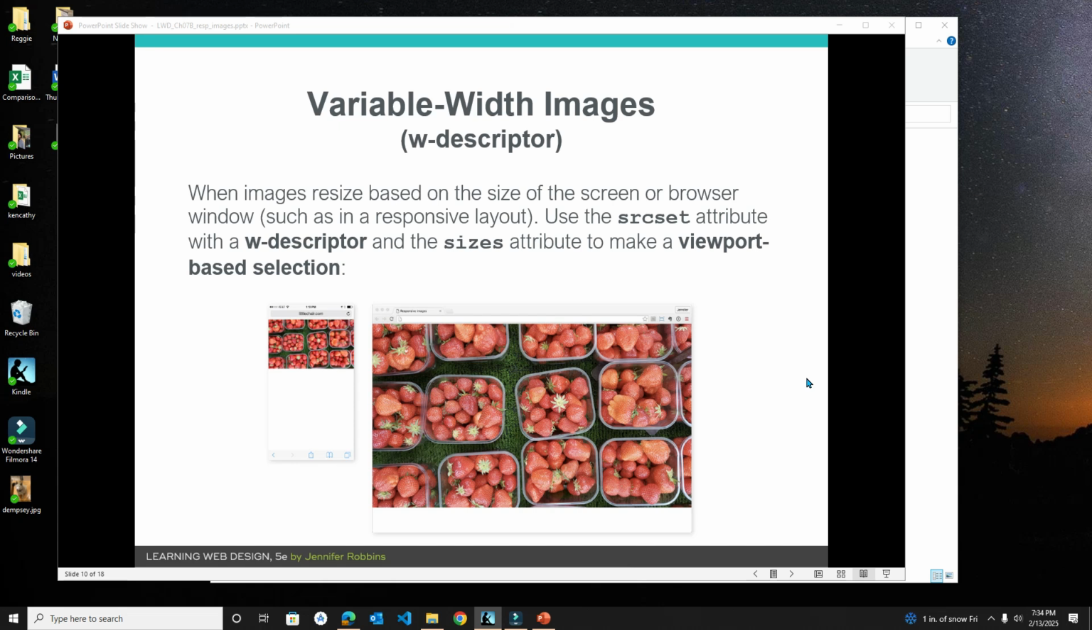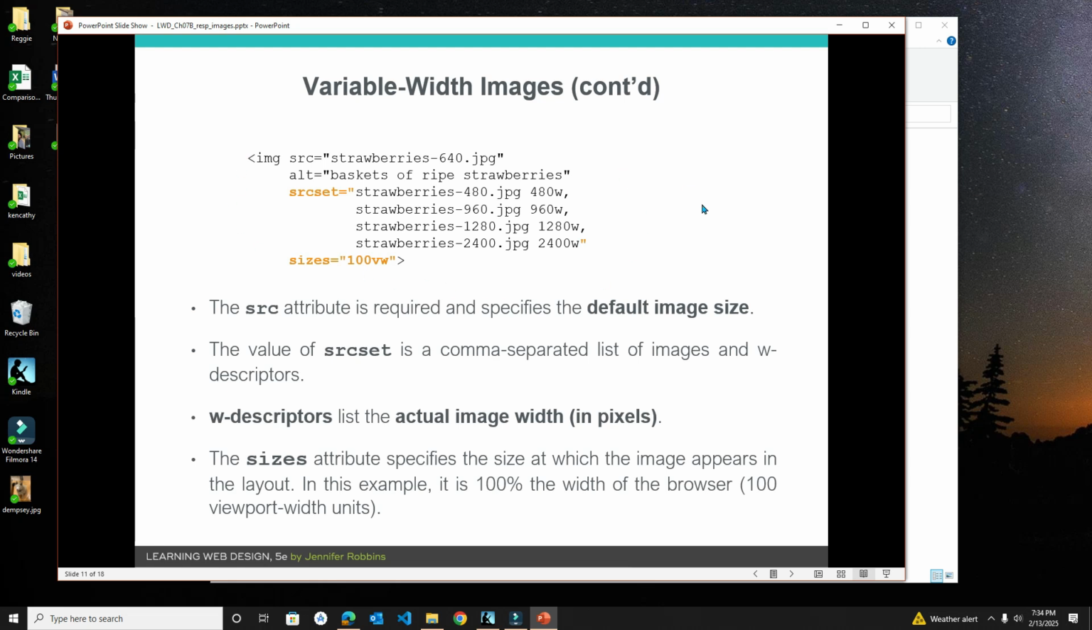When images resize based on the size of the screen or browser window, such as in a responsive layout, use the source set attribute with a W descriptor and the sizes attribute to make a viewport-based selection. Here we have our image element. The source attribute is required and specifies the default image size. So this is our default image right here. The value of source set is a comma-separated list of images and W descriptors. And that's what we're talking about right here. The W descriptors list the actual image width in pixels. So this particular image is 480 pixels wide, this one's 960 pixels wide, and so forth. The sizes attribute specifies the size at which the image appears in the layout. In this example, it is 100% of the width of the browser.